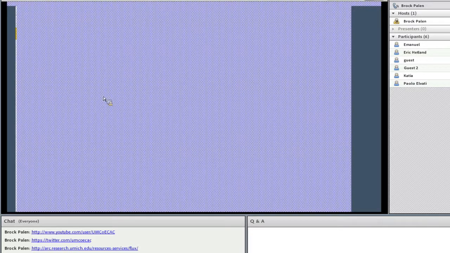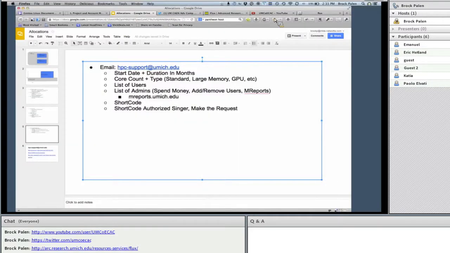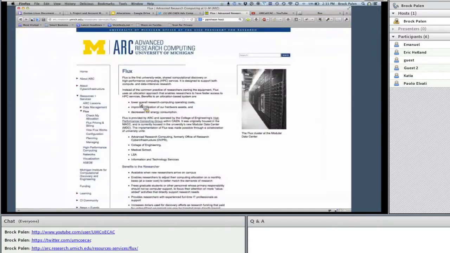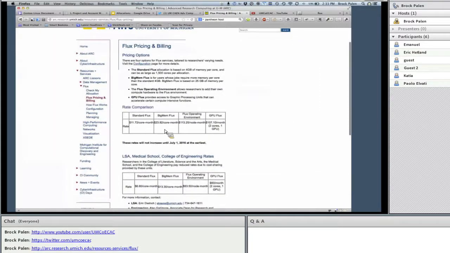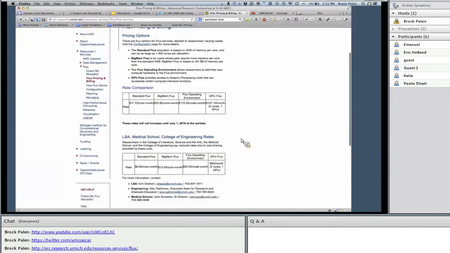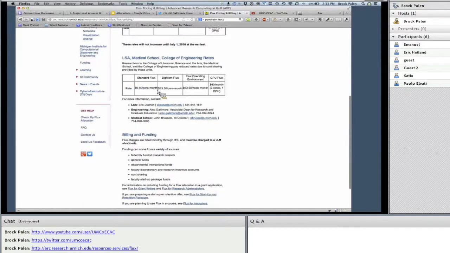Do we know how long the subsidies will remain? Actually, yes, we do. So if we go to the Flux page on the ARC website, prices, where it has the pricing for all of this. So here's the standard Flux, Big Mem, FOE, and GPU. And here's the subsidized prices. Notice here, these rates will not increase until July 1st, 2016 at the earliest. So these prices are good through at least 2016.